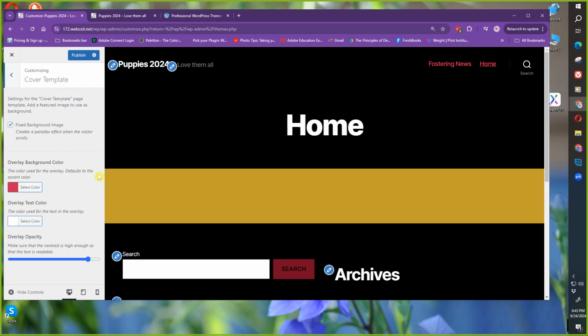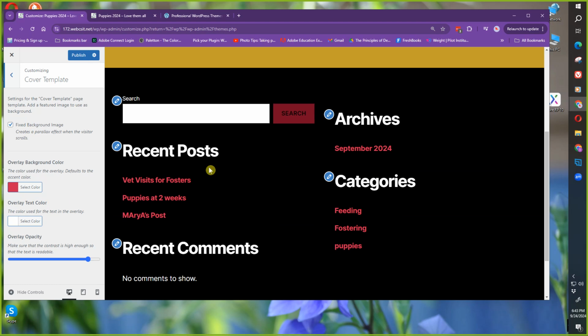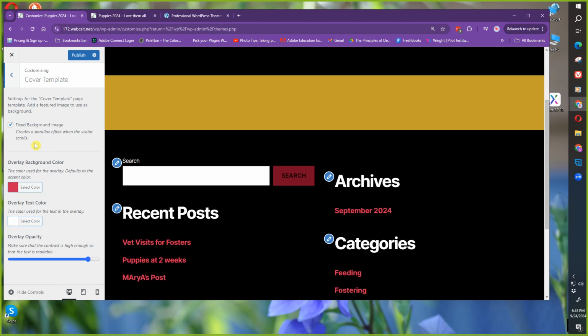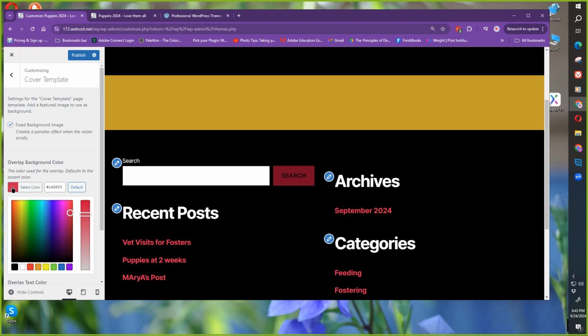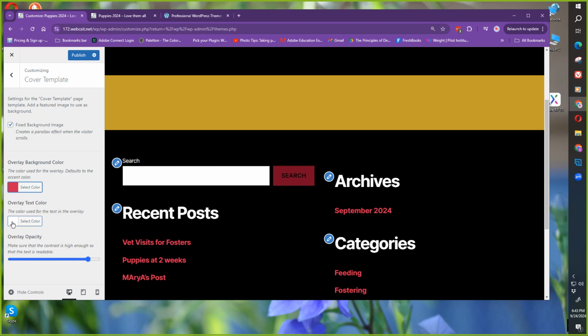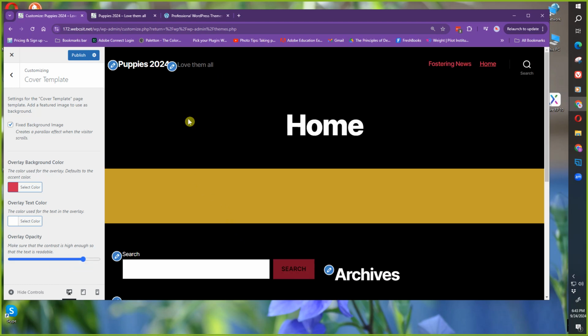Okay, the next one is the cover template. Fixed background images creates a parallax effect. If you want to do that with an image, you can set up an image. You can set the overlay colors, the text colors, the overlay text colors, and the opacity. So you could have that change or not change. I'm trying to see if I see anything on this page that would actually show us that. I don't have anything on this page that's going to show me the cover template. So that's not actually giving me anything that I can see I made a change to.